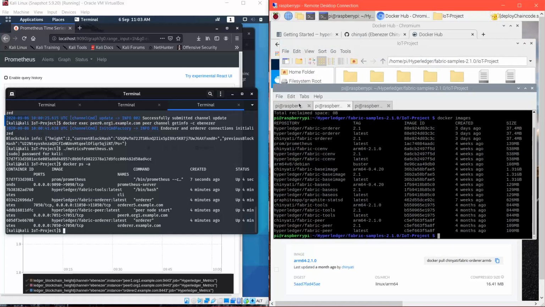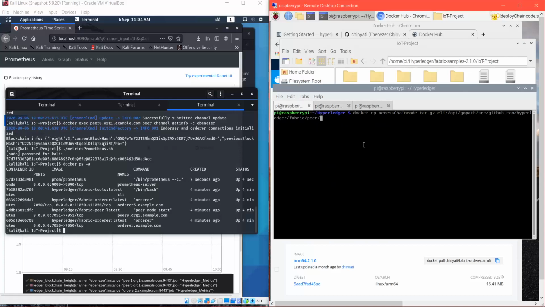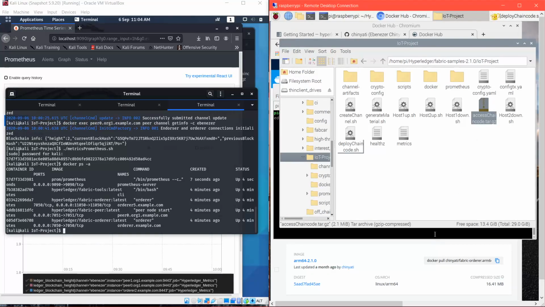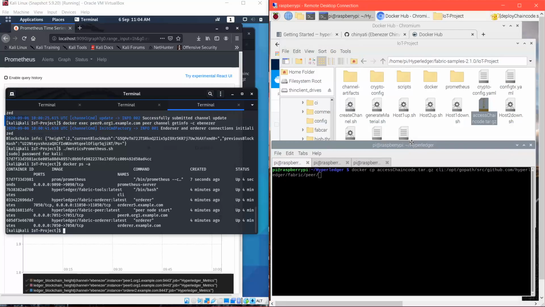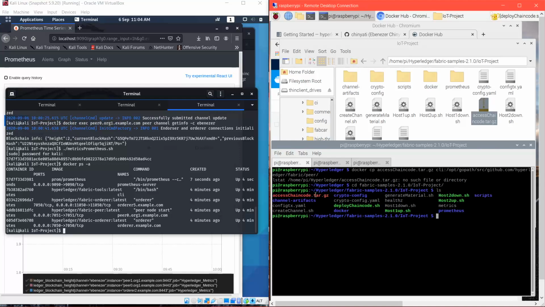I'll go on a new tab and we paste this. So what it's going to do right now is copy this file into our command line interface. We press enter. Oh, sorry. cd fabric samples IoT project ls. Here is the file we want to copy into our command line interface. Enter. So if we say docker exec CLI ls, we then get to see that the access chain code file has now been copied into it.